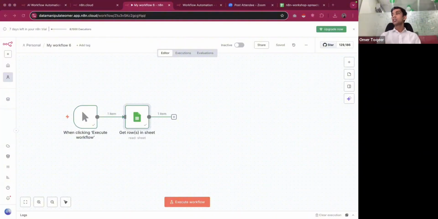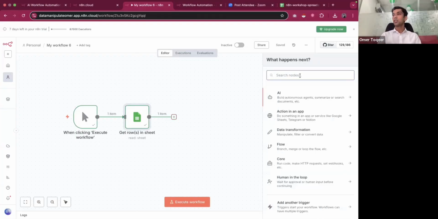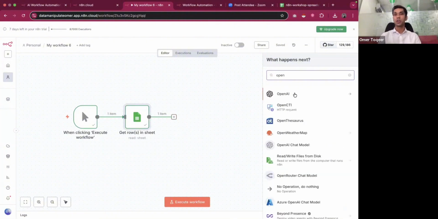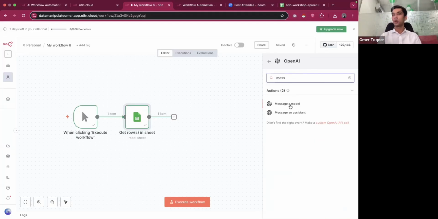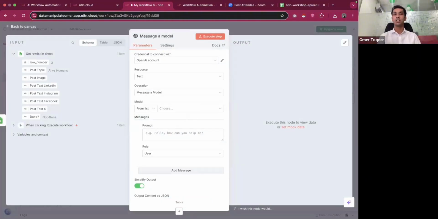Now I need a model. Message a model is basically I need to use some OpenAI or LLM that will pass a specific prompt to the DALL-E AI or image generator. So for that, I need to again click on here and I need to add a node. For this, I will write OpenAI. We will be using OpenAI for this because we are familiar with almost all the models. And here I need to search message model. I click on here and you can see message a model here.